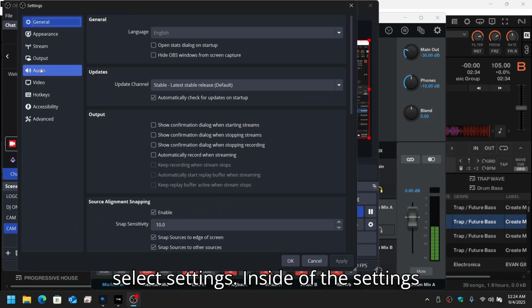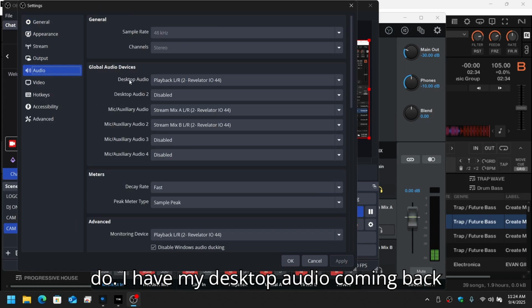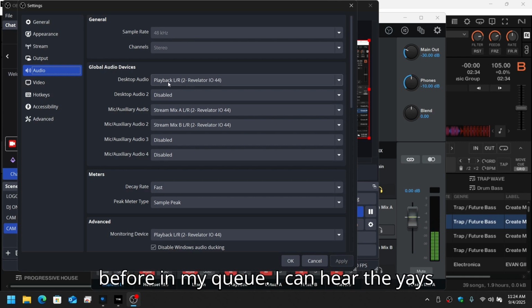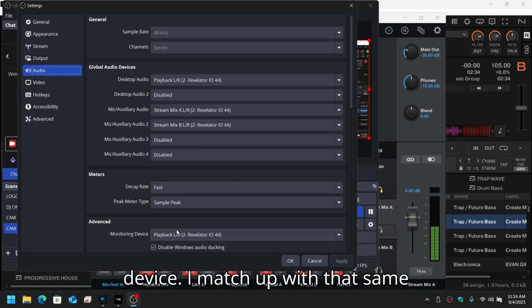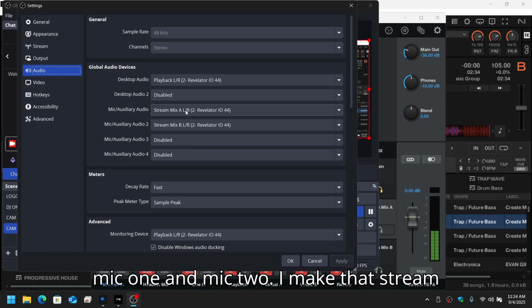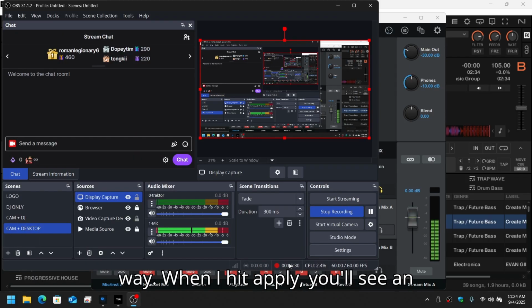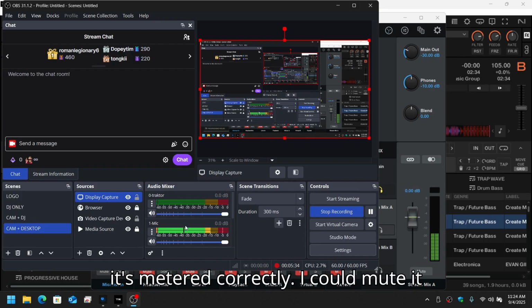Inside of the settings, we go to audio. And this is what I normally do. I have my desktop audio coming back through the playback. Like I told you before, in my cue, I can hear the yays and all that, as well as the monitoring device. I match up with that same playback. Then my mic, mic 1 and mic 2, I make that stream mix A and stream mix B. This way, when I hit apply, you'll see in OBS down here, my microphone comes in and is metered correctly.